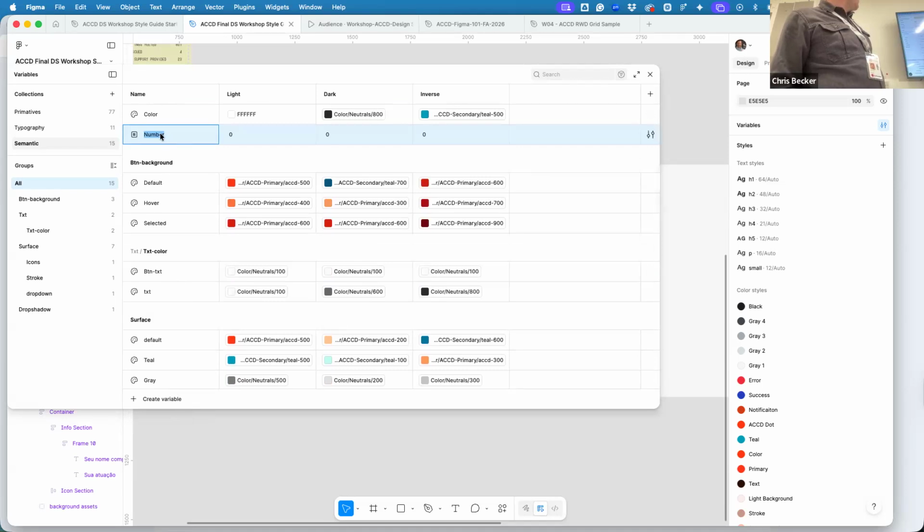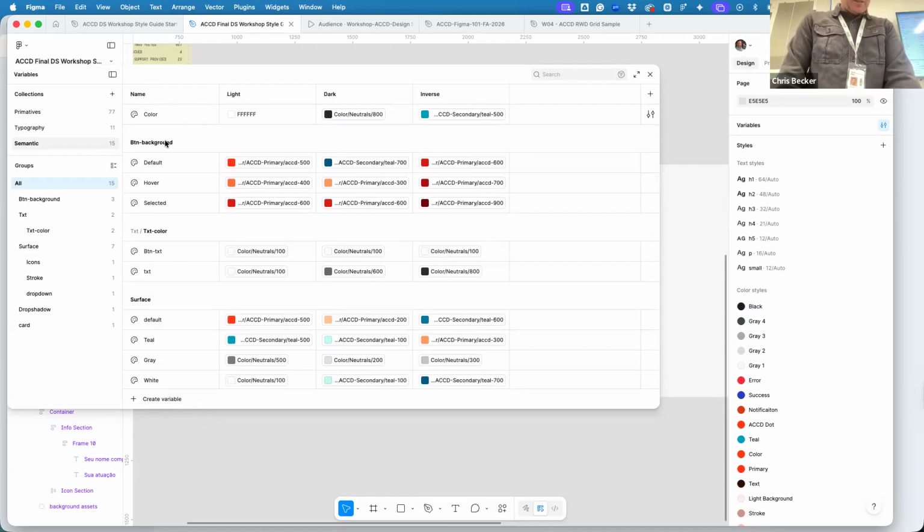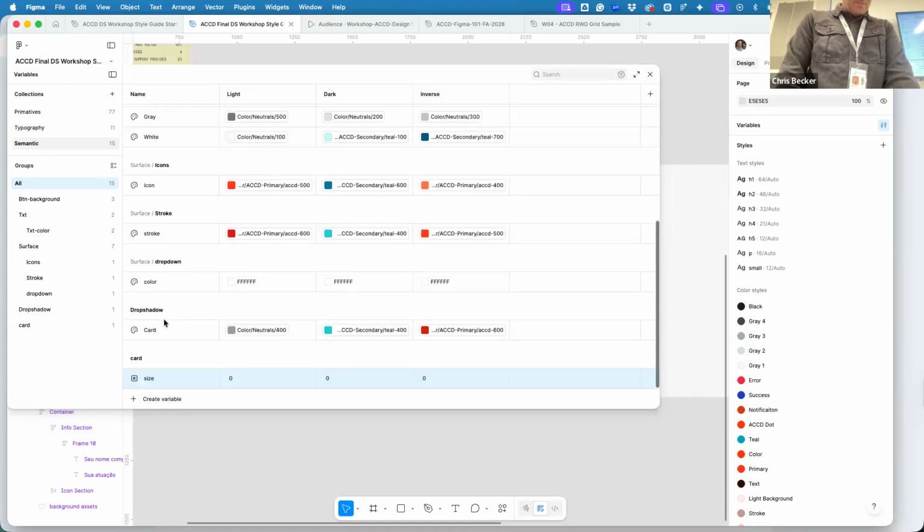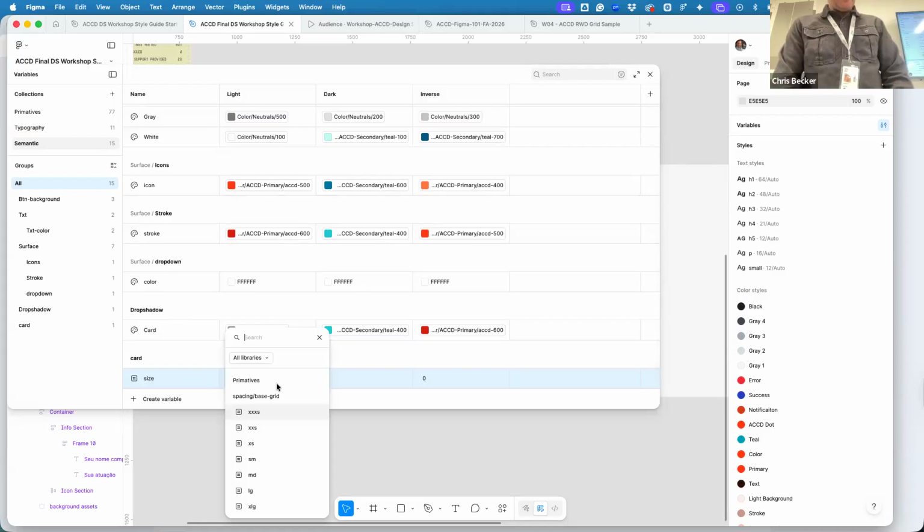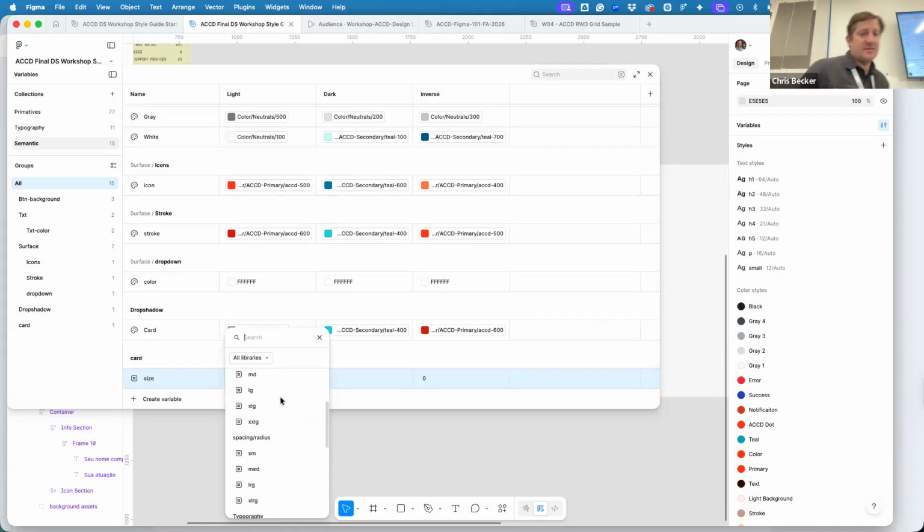At the top. Right, and now I'm going to call this small card. I'm going to call this card. And my sizing here, card size. So I have my card, that was just down at the bottom. And now I can come in here and I can tie these back to other sizes.